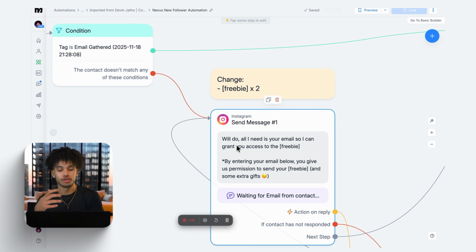Now by entering your email below, you give us permission to send your freebie and some extra gifts. The reason for the bottom message is just to make sure that overall you're staying compliant, because if you plan on sending them emails and adding them to your email list after they give you their email, then you have to let them know that you're going to be sending them emails in the future. You can't just say, hey, give me your email for this freebie, and then that's it. You have to let them know that you're going to send them emails in the future, which is going to be important for compliance on Manychat.